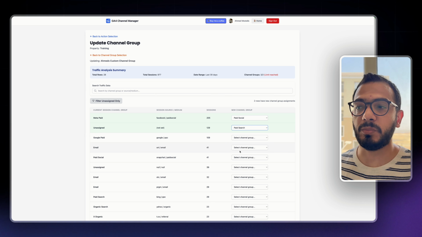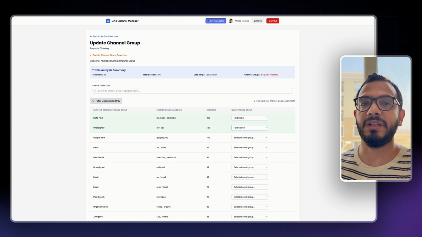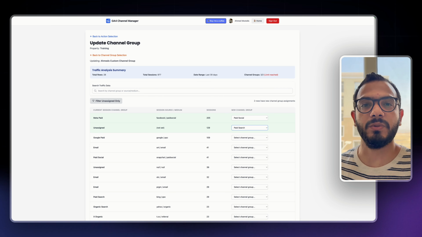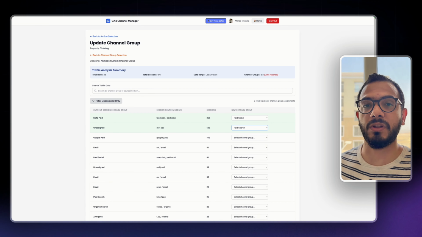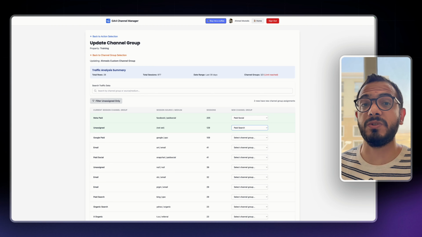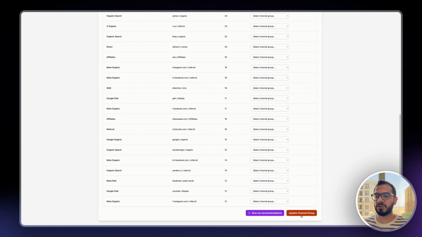And by the way, if you would prefer to have it this way, I'll also attach my UTM standardizing sheet that you can share with your team. So before they create any new campaign, they can follow that guide, or you can just update it with the terms and naming convention that you'd like and share it with the team. So everyone is using the same structure. After that, you can just basically go down and update the channel group.